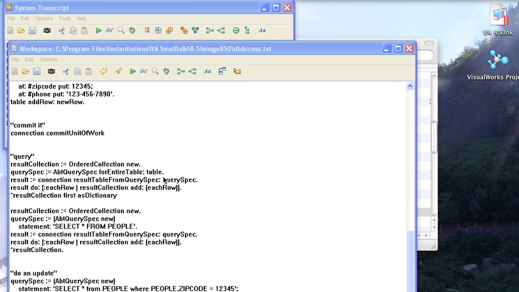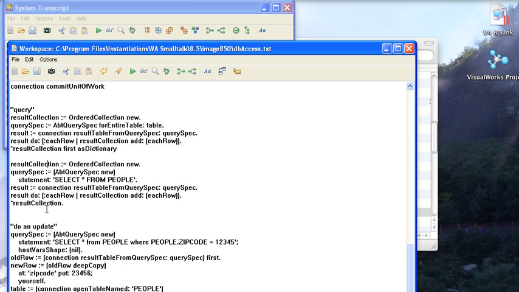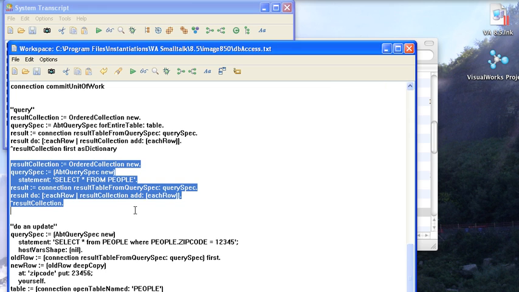This morning I wanted to take a look at deleting data from a database using VA Smalltalk. We've gone through insertion, querying, updating. Of course, it only makes sense to go through deletion. So let's first make sure we understand what's in our database. Let's go here to our query against everything in our table.